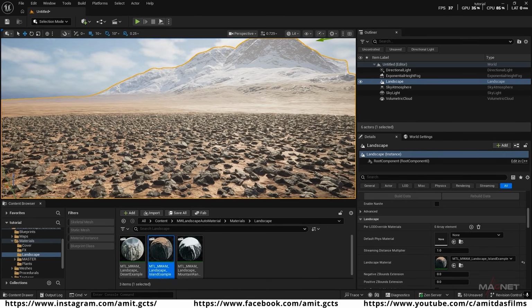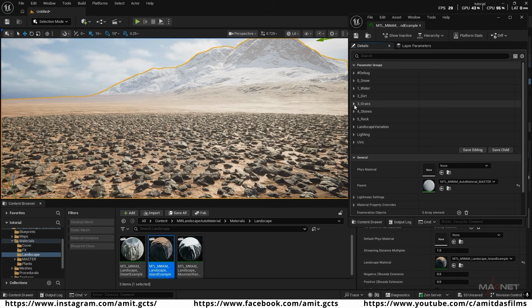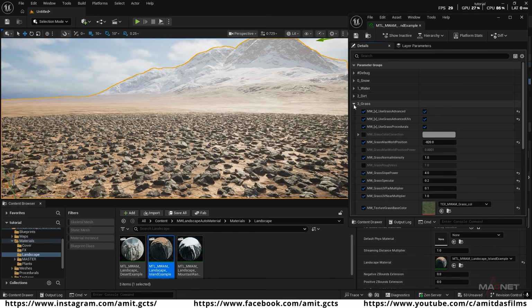But we don't want this kind of dark material over here. So we're going to adjust our landscape material. We're going to open our landscape material by double clicking over here. Then we go to this grass option and click on this drop down menu. And here you can get this option called MW grass max world position.